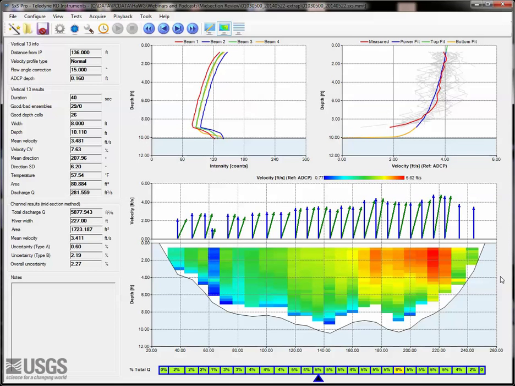There is some trial and error associated with selecting the most appropriate method for the measurement, as some verticals, particularly on the edges and behind bridge piers, may show profile shapes much different than the main channel where the majority of the flow resides.